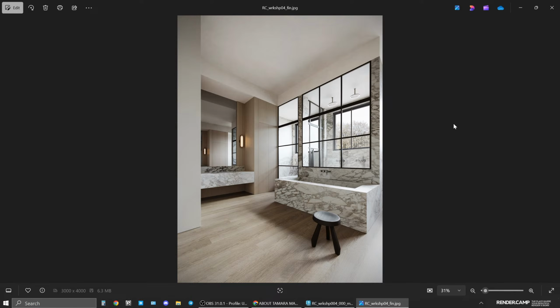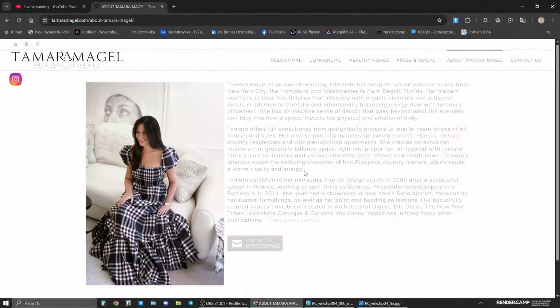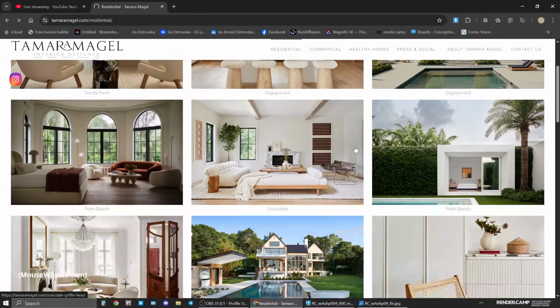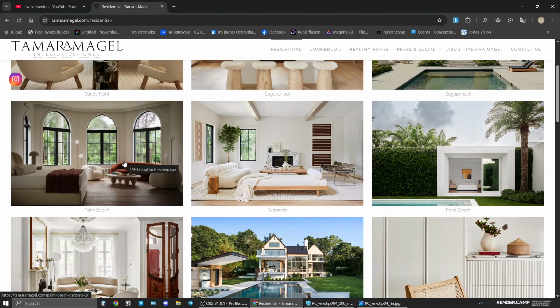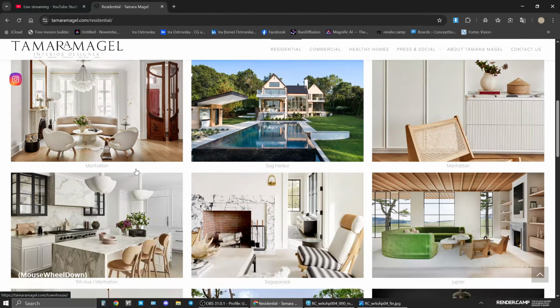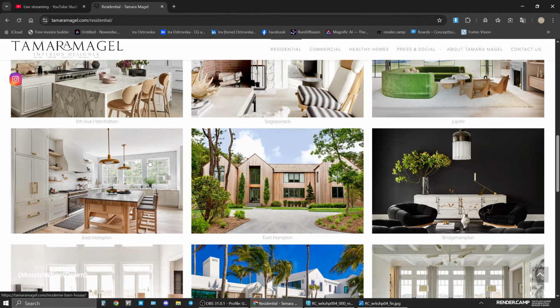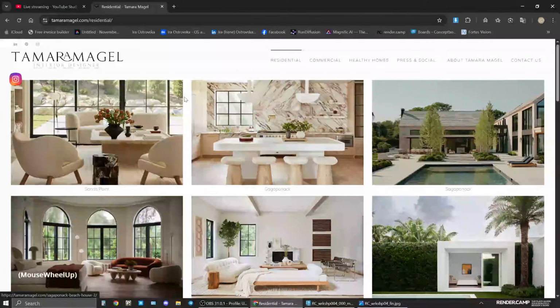So, today we will work with this amazing bathroom. This bathroom was made by American interior designer Tamara Magel. We asked her permission to use it for today's workshop. If you're curious, she really has nice, slick designs with very good pictures and photos. I would maybe recommend using them for your practice references. So take a look, please.